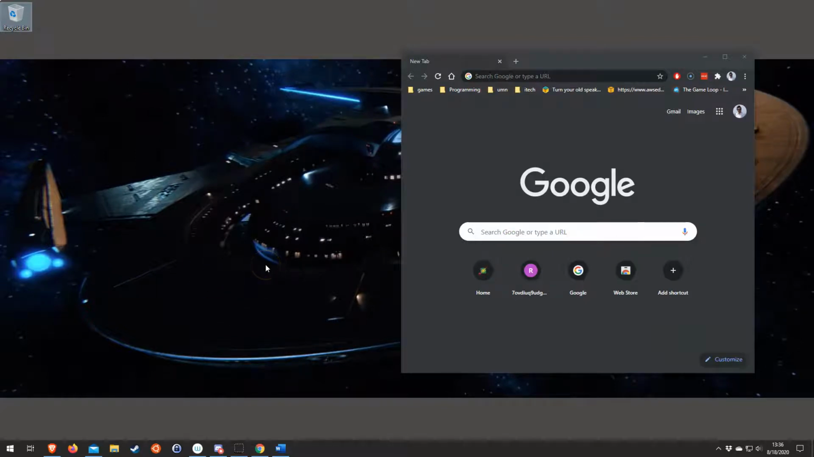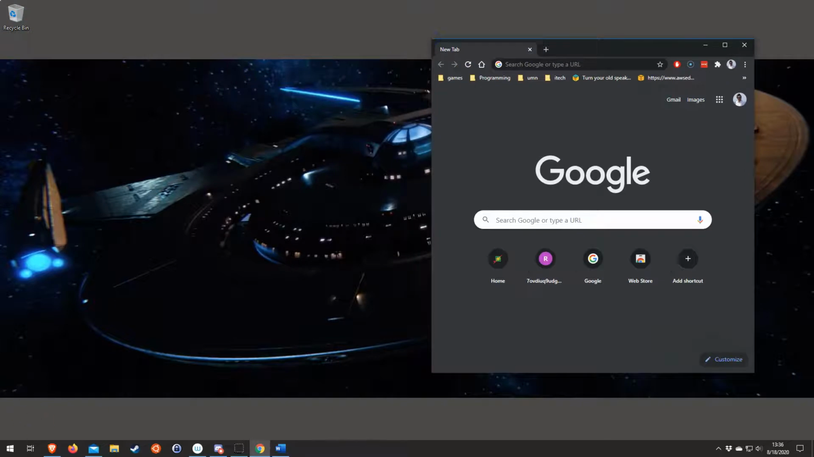Think of the pointer as like your hand. It's your ability to reach out onto the screen and touch things. If you have a touch screen or something that you can use, then you can use your actual finger as the pointer. So the metaphor is of a desktop.